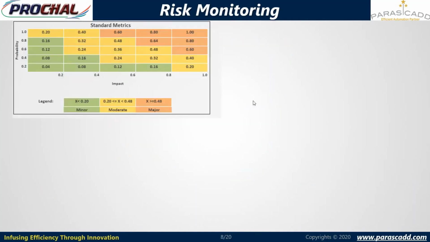And for risk monitoring, we are preparing the risk matrix. So here we are viewing the standard risk matrix. In the standard risk matrix, we are viewing the impact value on the x-axis, that is 0.2, 0.4, 0.6, 0.8, and 1. So this scale is available for impact, and on the y-axis we are viewing the scale of probability, that is 0.2, 0.4, 0.6, 0.8, and 1.